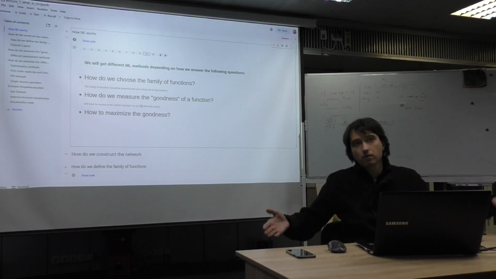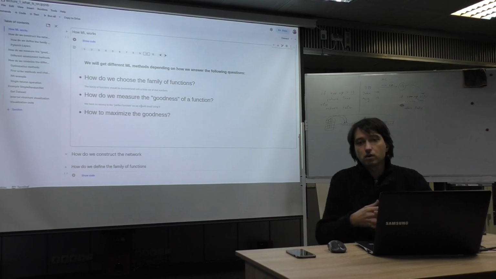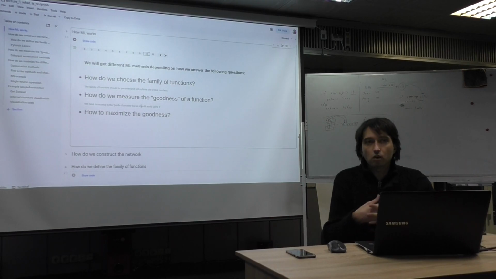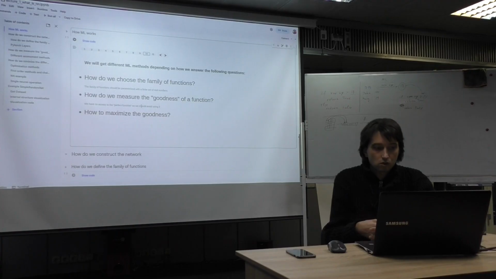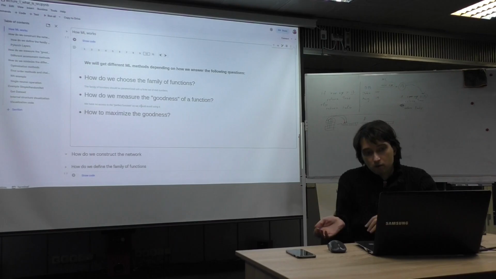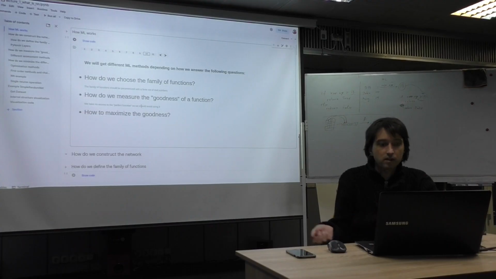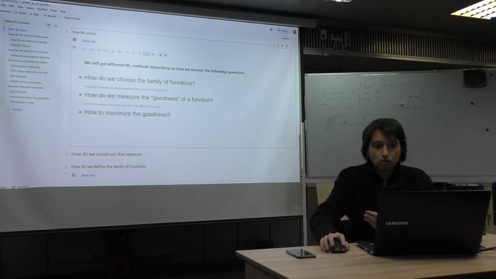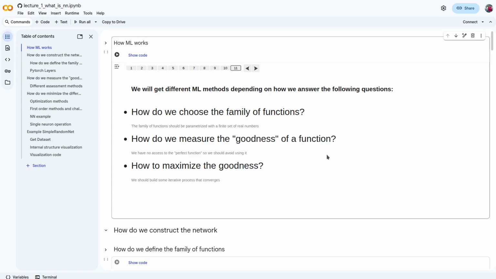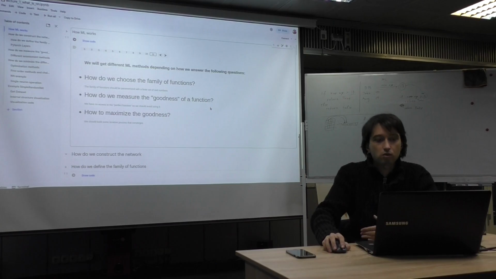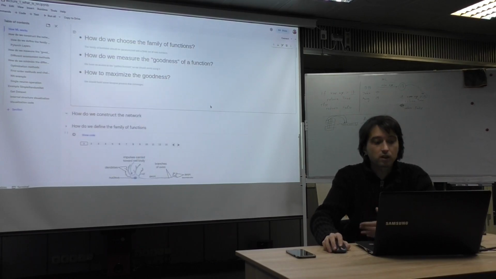So I have a family of functions and I cannot do something simultaneously with all the functions in the family. So I take one of them, I consider that function, I see it is not very good or pretty good, and now I want to change something. I want to take another function that is better than this one. So how do I do that? There are a certain number of methods that we will consider. So we need some sort of iterative process that will converge and give us the best function.